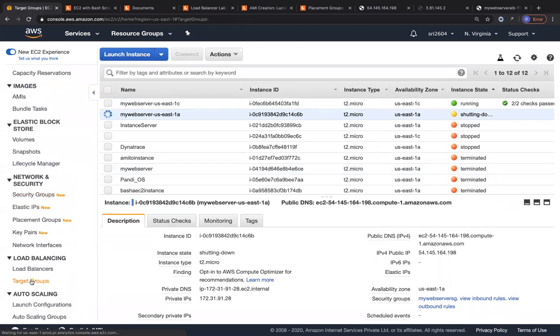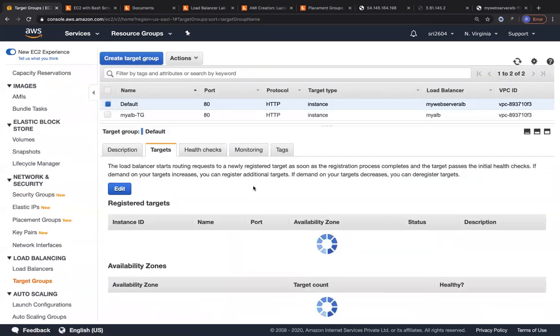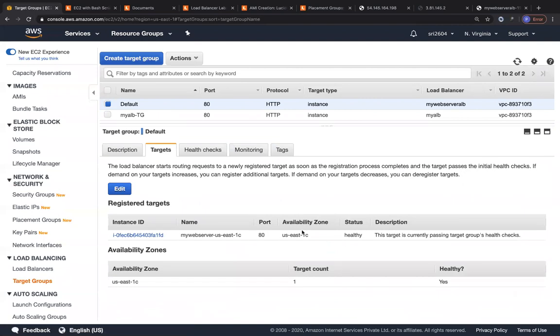And while this instance is going to the terminating status, let's look at our targets for our load balancer. So under targets, you can see that we have only one healthy target right now. And when we go ahead and refresh our load balancer's DNS endpoint, we are still able to serve our end user customers from another availability zone.